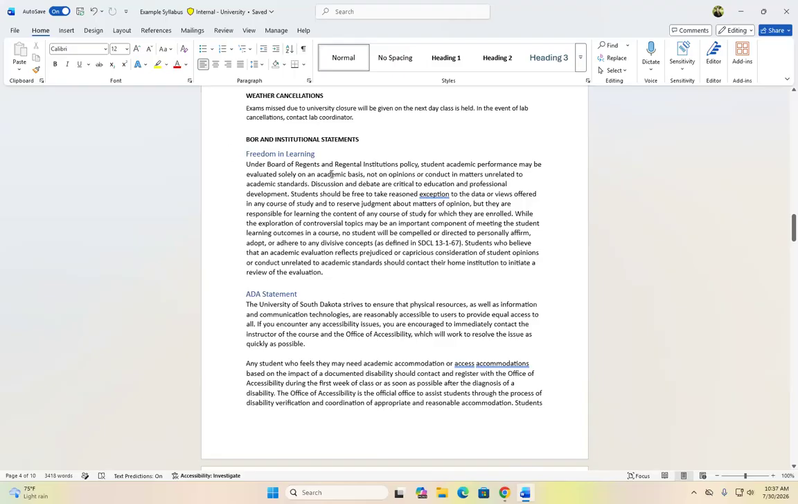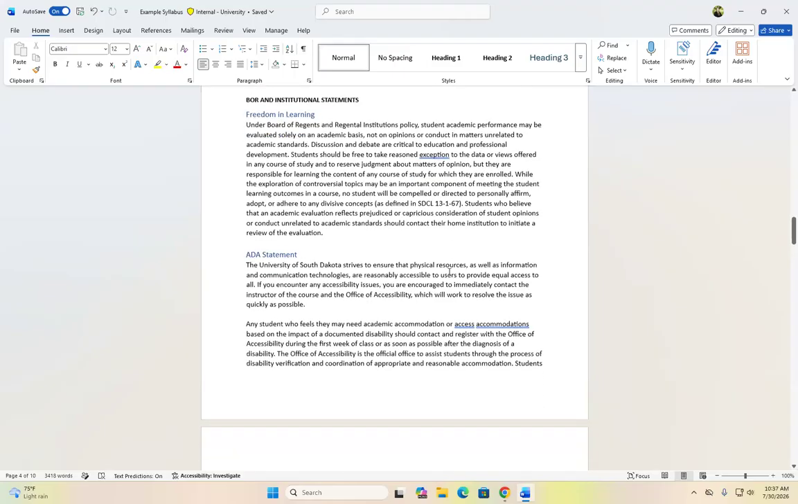This first one is freedom in learning. So this policy states that you have a right to speak your opinions. You cannot be penalized for something you believe in. This gives you a freedom of speech, freedom of rights, that kind of thing within it.